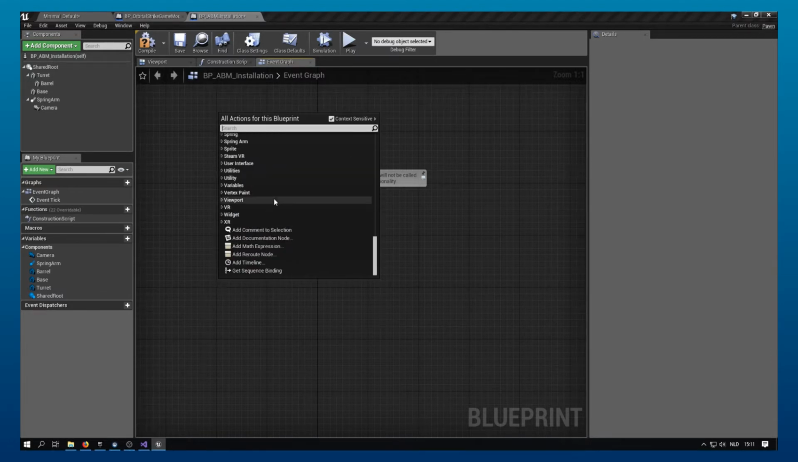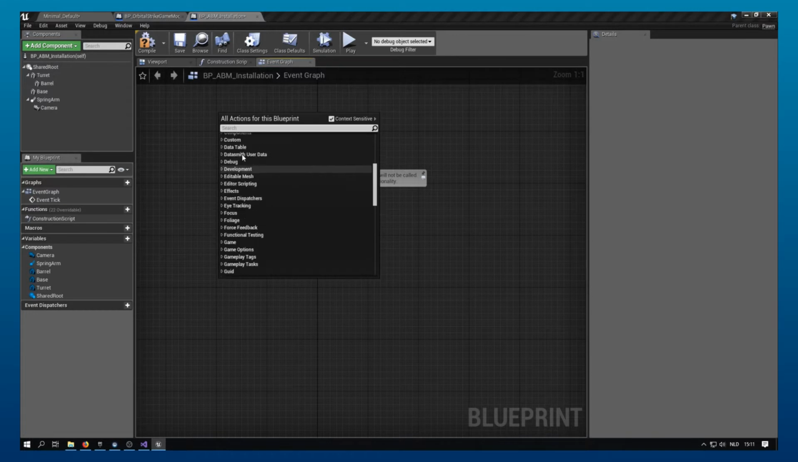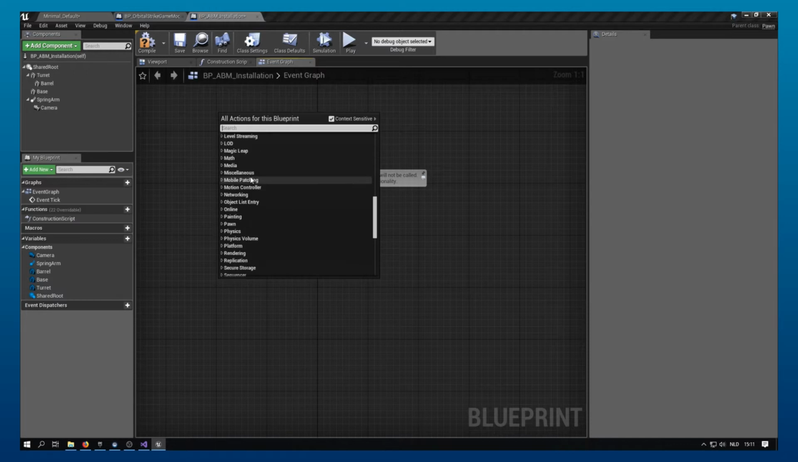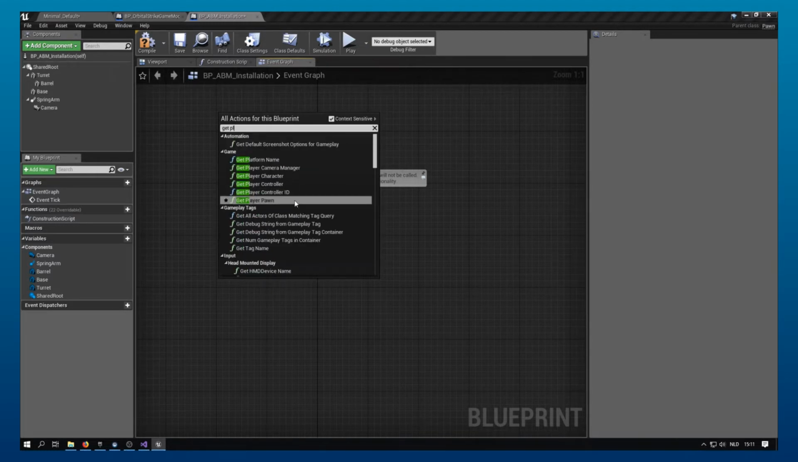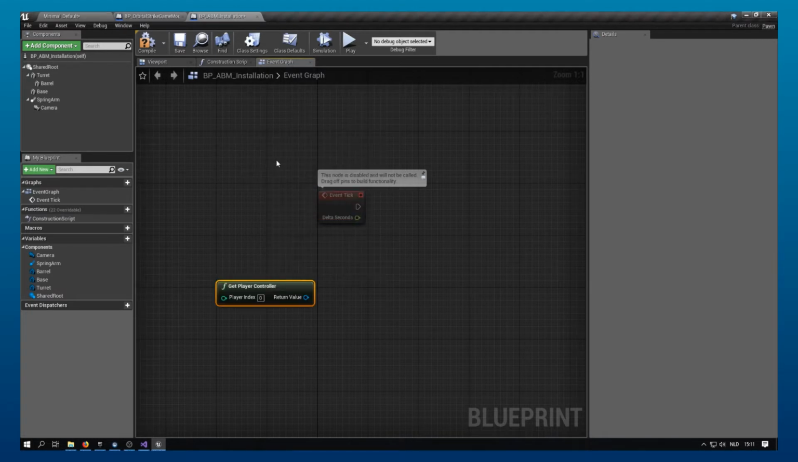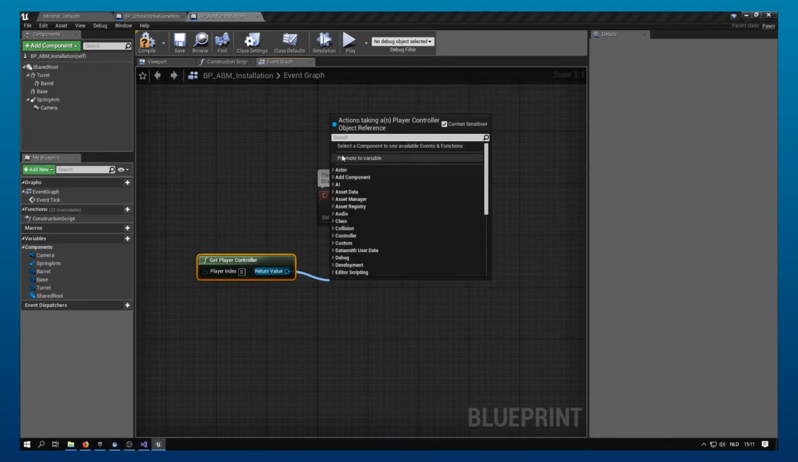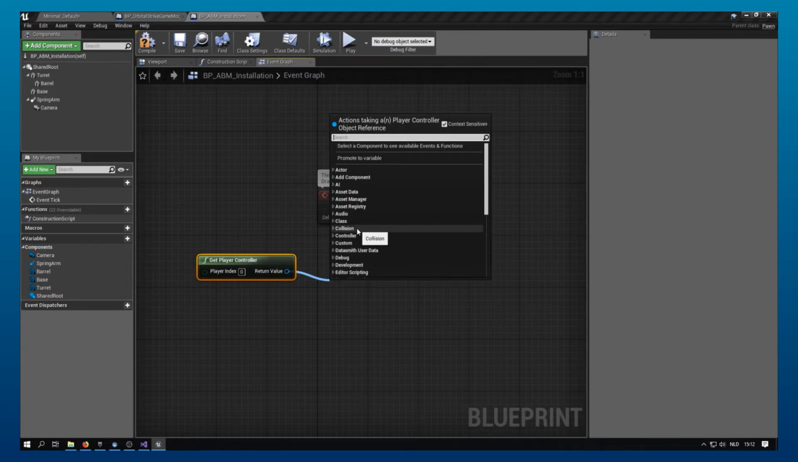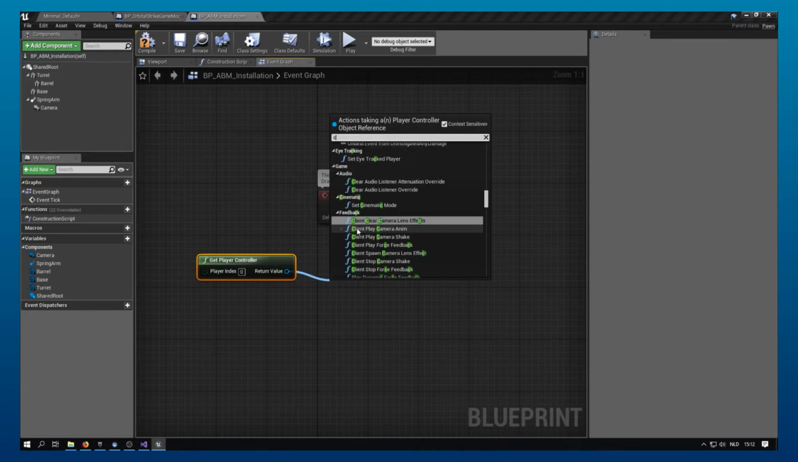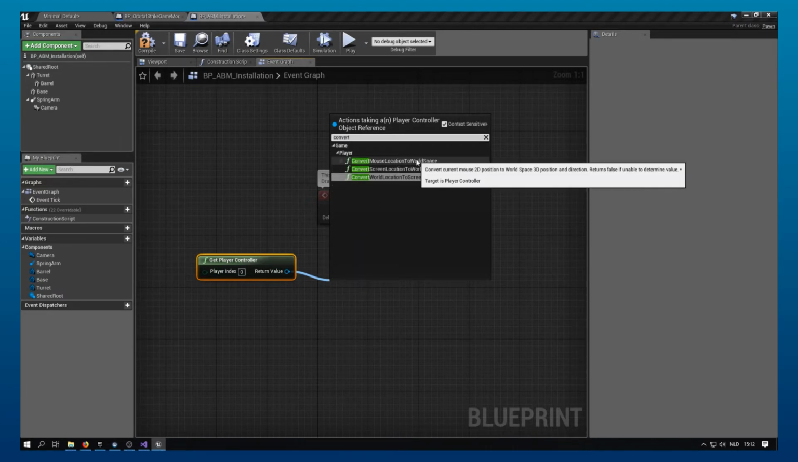I'm right clicking, and this is a list of everything I can do, and it's a huge list, and we're gonna go over a couple of these later when we need to. And we're gonna start out by get player controller. And then from the player controller we can drag off, and now we get a list of all the actions we can execute on the player controller. And what we need is to search for convert mouse location to world space.